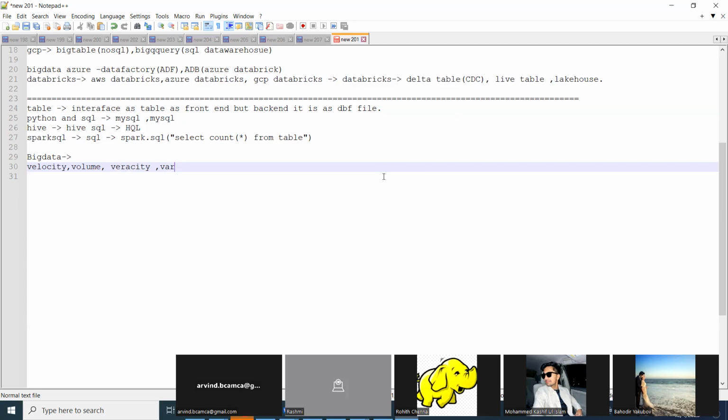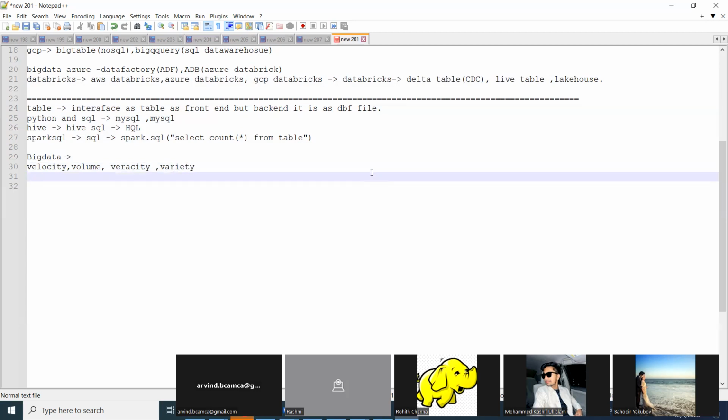Velocity: if the data is generated at a very fast speed, that is called big data. Volume: when the velocity is high, the volume will definitely be high. For example, a flight traveling for 30 minutes generates 12 terabytes of sensor data. That is really huge data in a short time. So the volume is high.